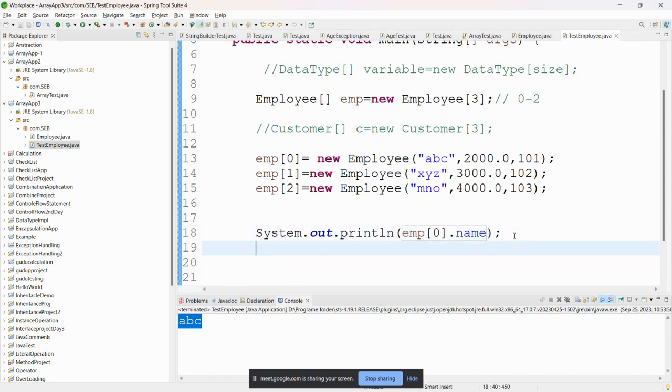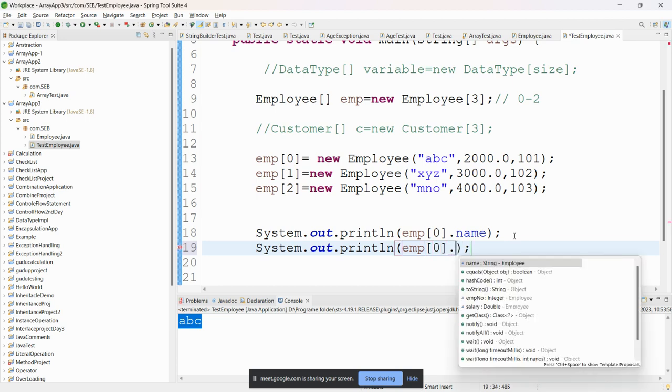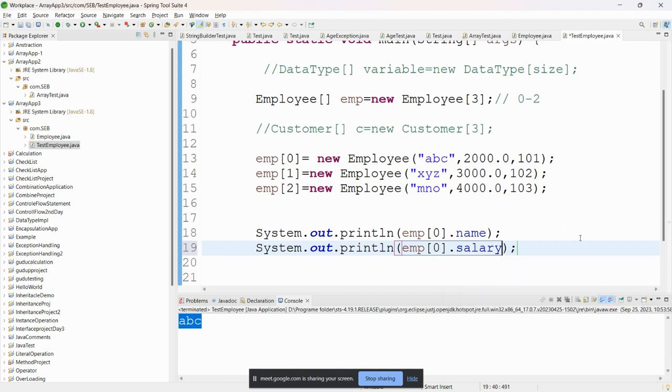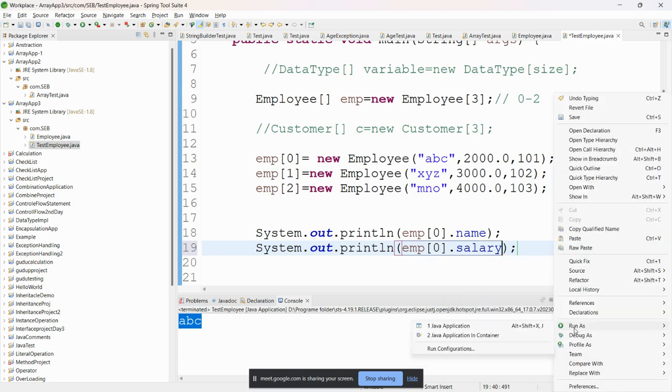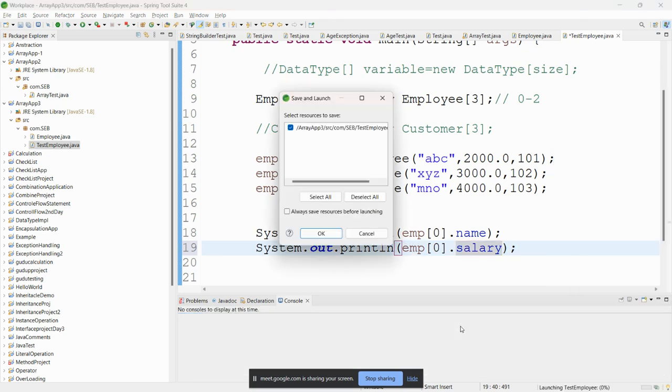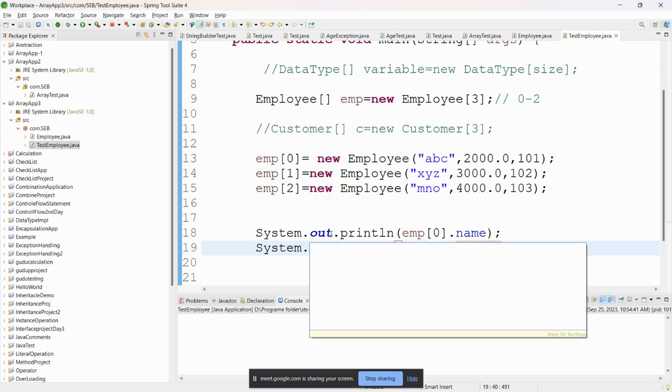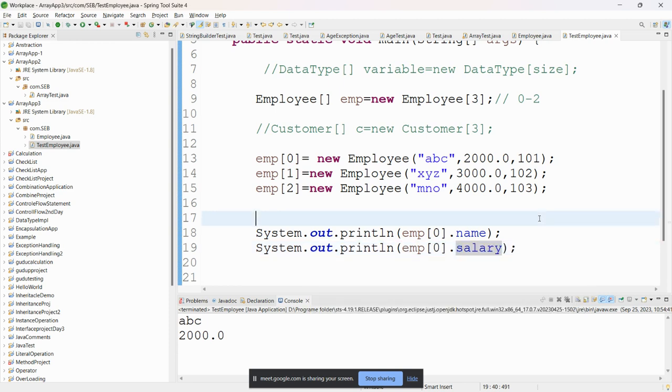If I print here emp array, emp, then name, it will print A, B, C. Then if I am to print data, sysout, emp 0, then I try to print the same 0 dot, we take salary. If I am printing salary, then the salary will be coming. Look, coming or not guys? Why is it coming?